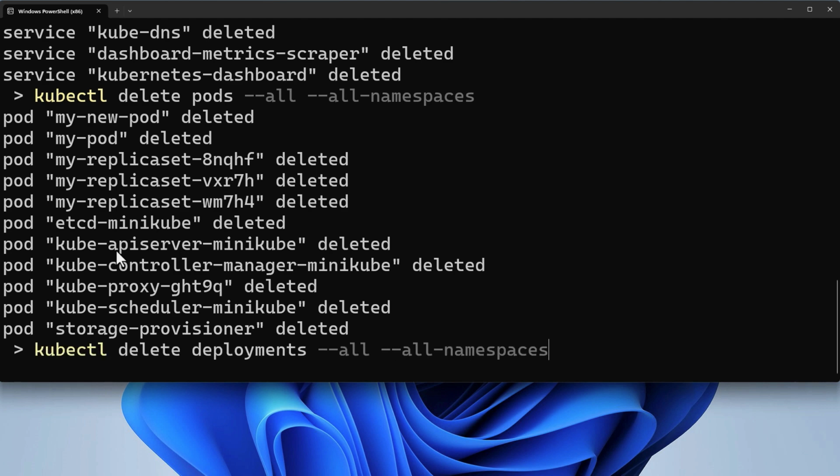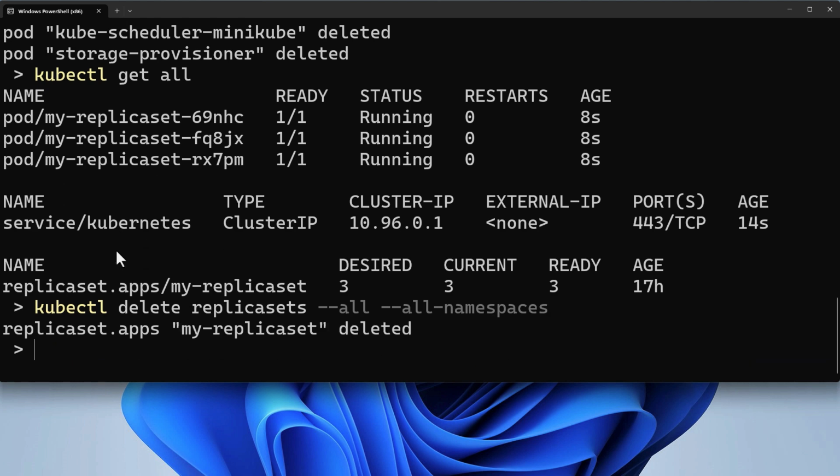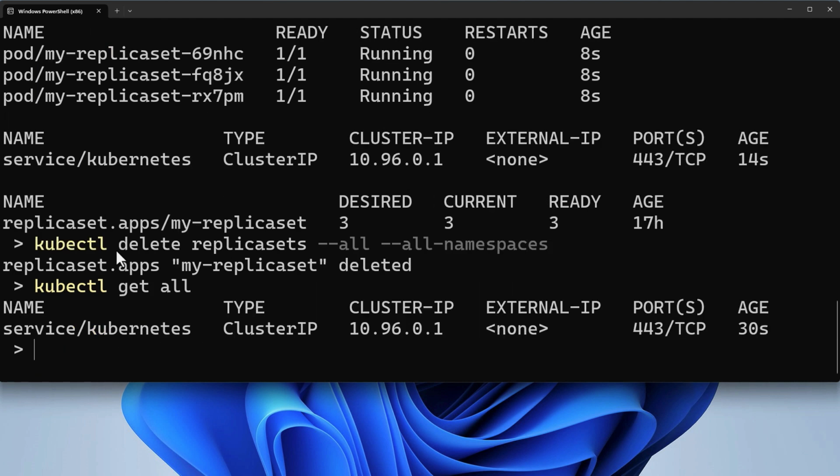Okay, and you can run kubectl get all. You can see a few replica sets still exist, so you can even delete them. So I can say replica sets. And if you say get all, you will see nothing exists now. So we have cleaned everything.